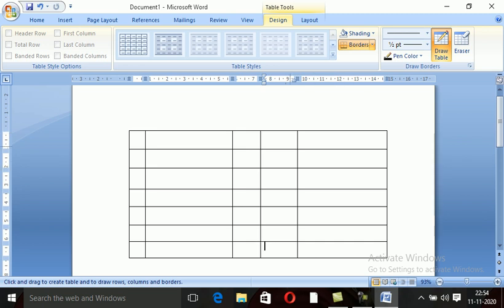Like this, you can draw a table also using the draw table. Now if you want to edit some tables or some cells from here, you can use the eraser here. You see the eraser here, just click on the eraser and now the mouse pointer changes to an eraser. Before it was a pencil, the mouse pointer changes to an eraser here.